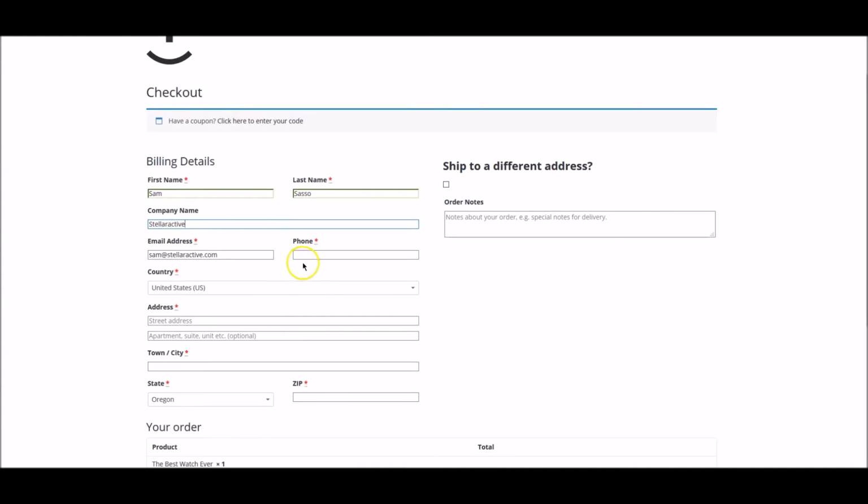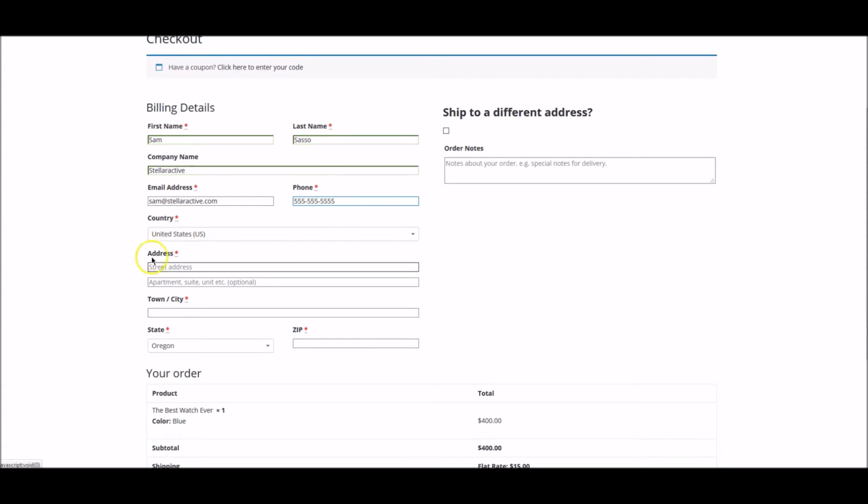It's got my email already there. My phone number is 555-555-5555. Believe it or not, that is true. United States address is 4849 Southeast Division Street. We're in Portland, Oregon, and 97206.